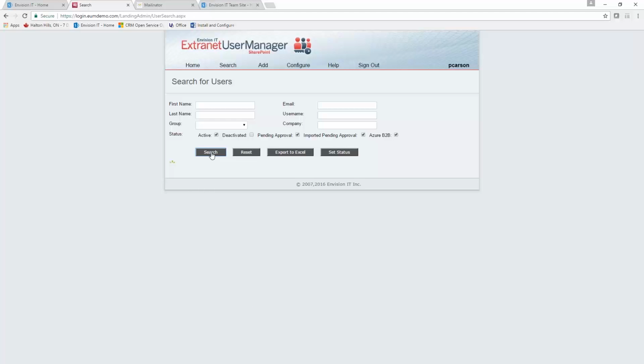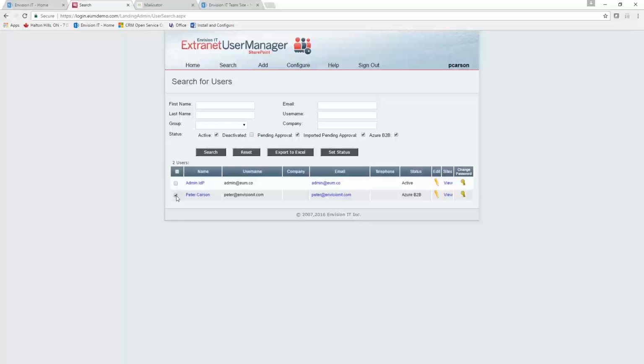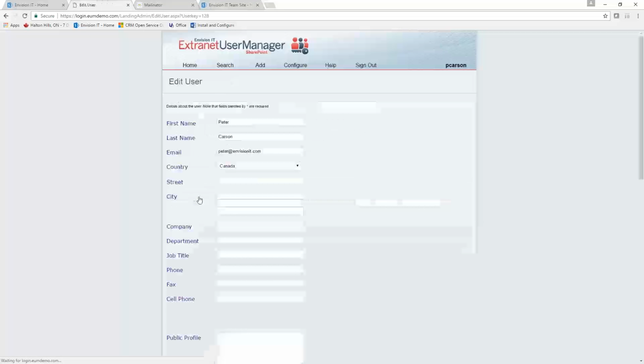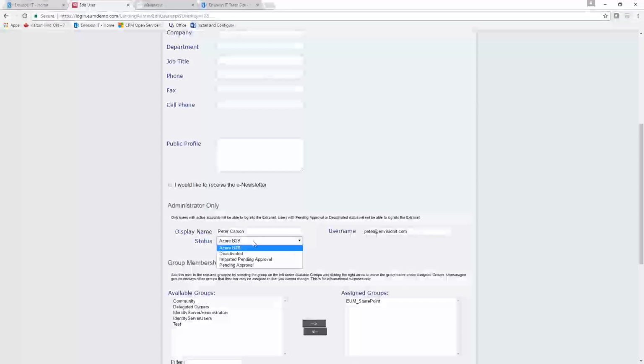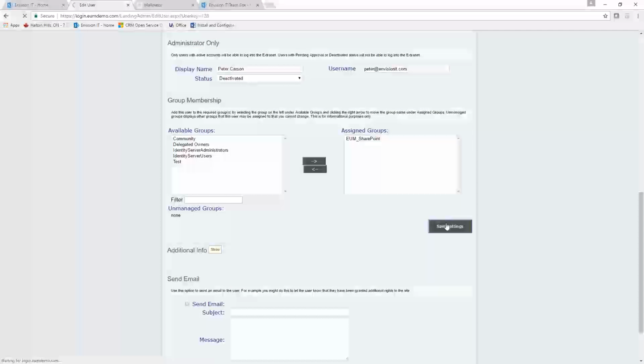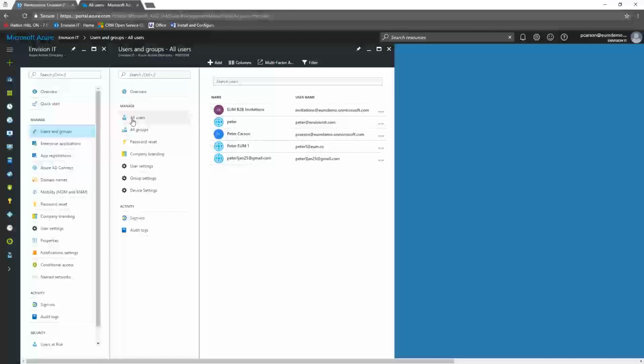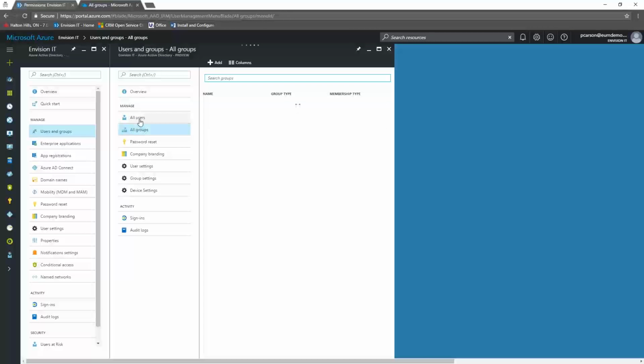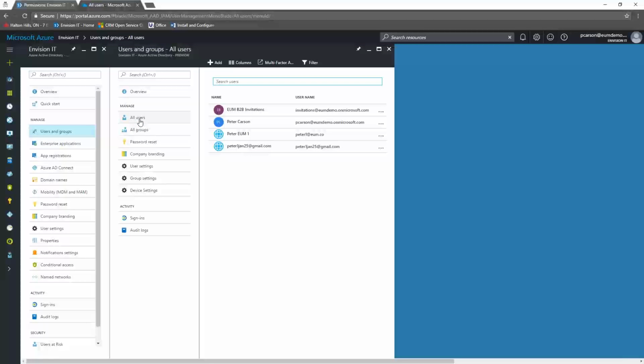Search my users, and let's get rid of that user there. So I'm going to set them to deactivated, and go ahead and save that. So we're going to come back to the Extranet User Manager a little later in the session. I just wanted to get things queued up properly from an Azure AD perspective first. So let's actually come back over here. So that peter@envisionit.com account is gone now. EUM has deleted that out of Azure AD.